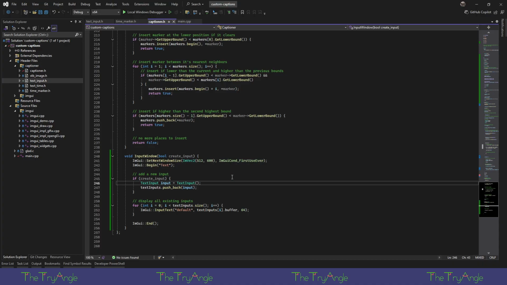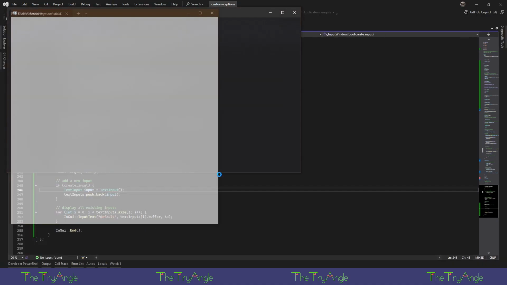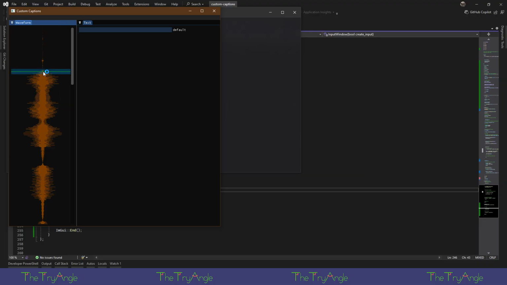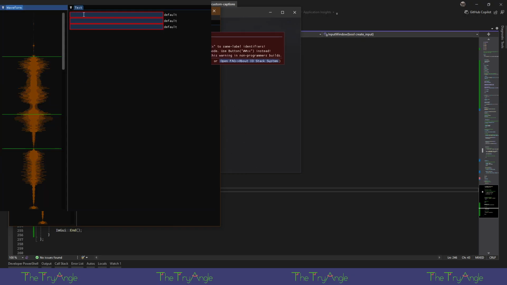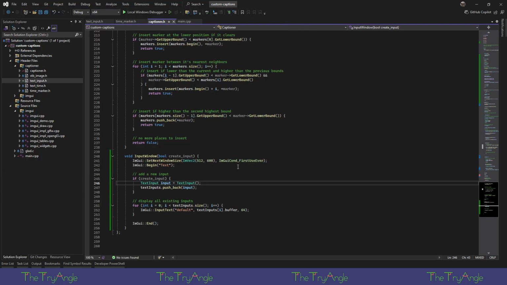You know what? Let's just see what this makes. Oh, look at that. It still says default. Message from... Oh, no. Oh, you're right. This is a pain.